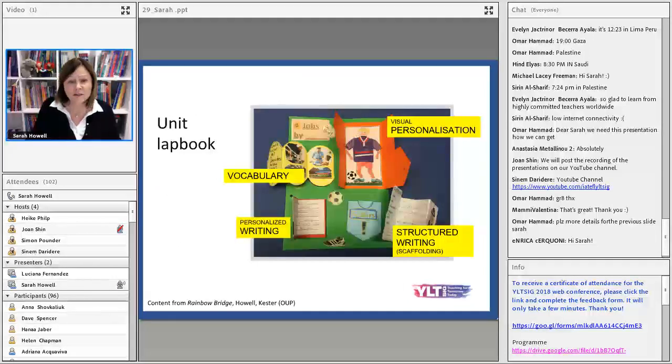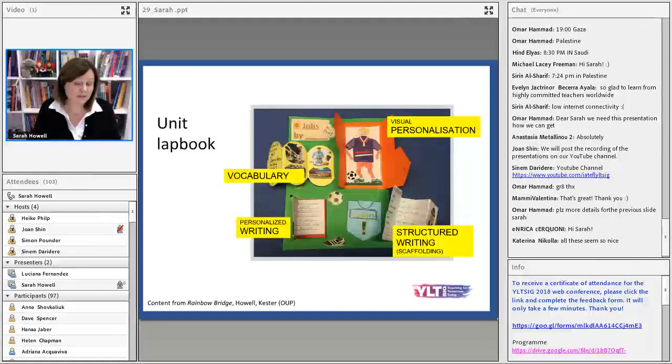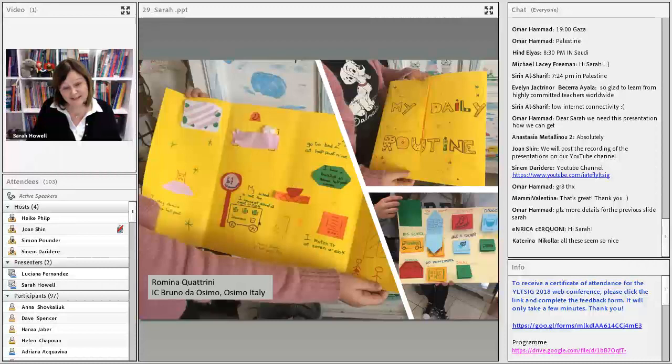the student. So the unit lapbook, this one in particular, contains a vocabulary activity, a visual personalisation that the student will talk about, a structured activity, which is a gap-filled text, and then a personalised writing activity, and the student will talk you through their materials and then talk to you about their personalised text.